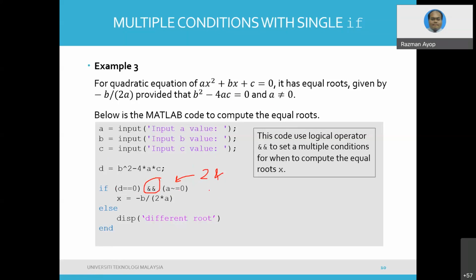And if you have multiple conditions, you can do something like this. You can use or, and also you have to put two. And this one is the operation itself: X is equal to this. Else display different root, which means that you cannot find the root.